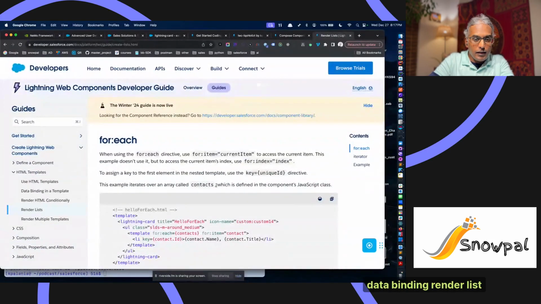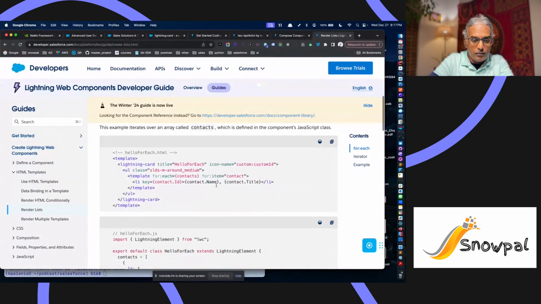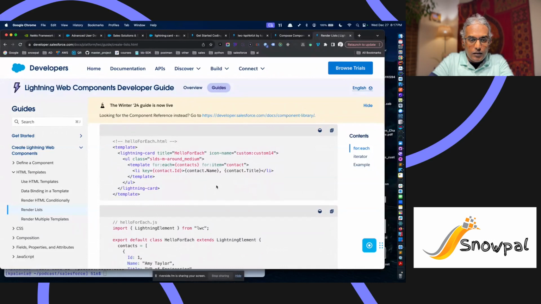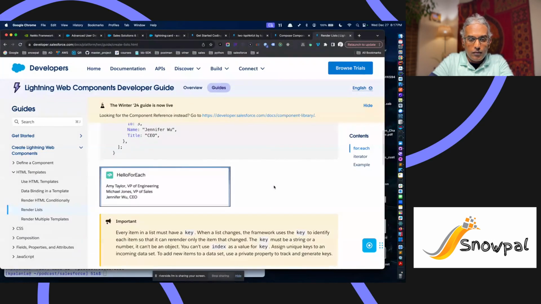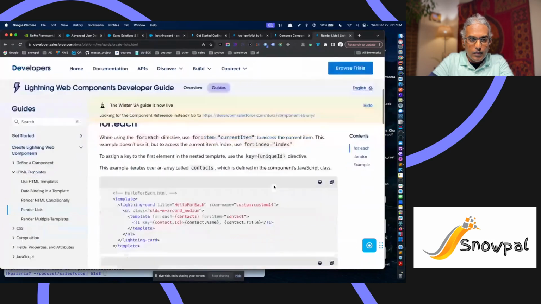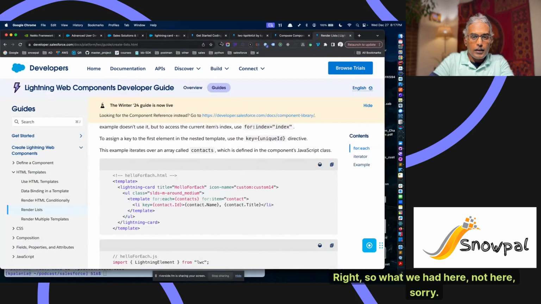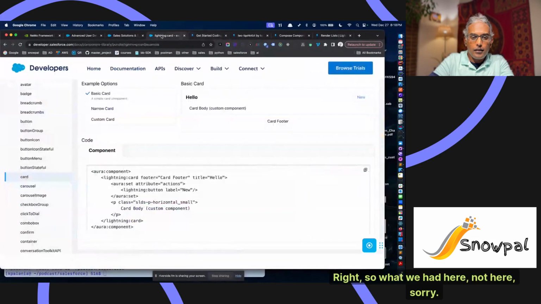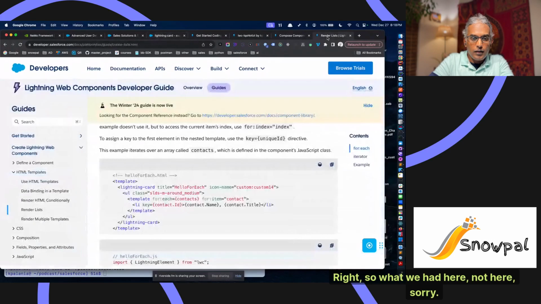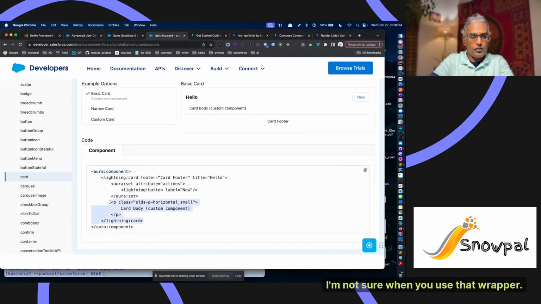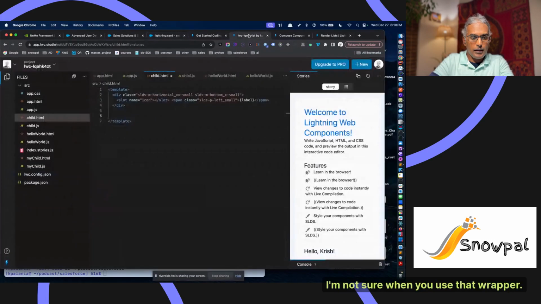Data binding, renderless. Okay, this is a Lightning card. Right, so what we had here, not here, sorry. We take a Lightning card, but there is no aura component wrapper. I'm not sure when you use that wrapper.